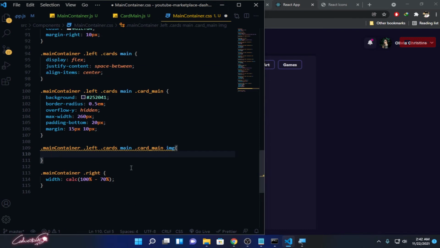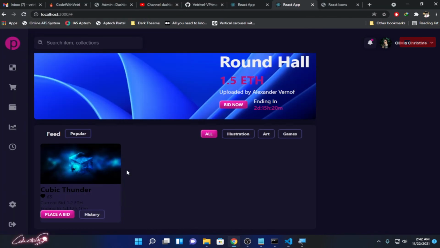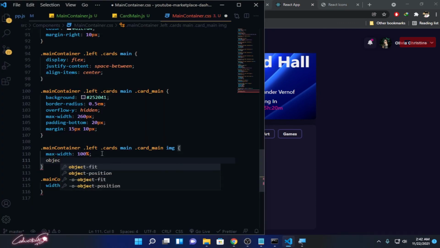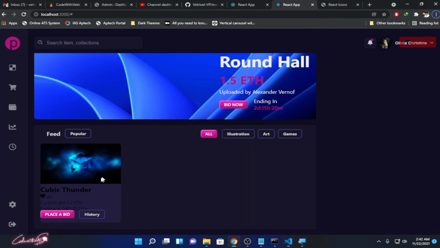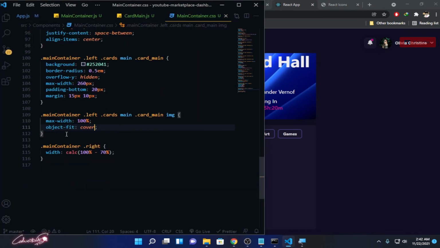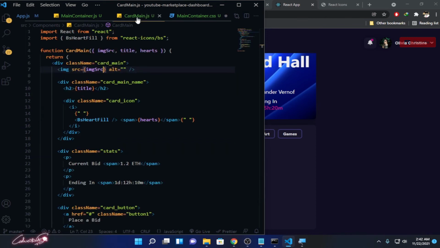Okay, so I'm going to take max width as 100%. That can grow up to the maximum width of 260 pixels only. Then object fit cover. Now we can see we have that perfect shape for the card, and we have the nice image just like over here. Then we just need to fix the remaining things one by one. Now we fixed that image.